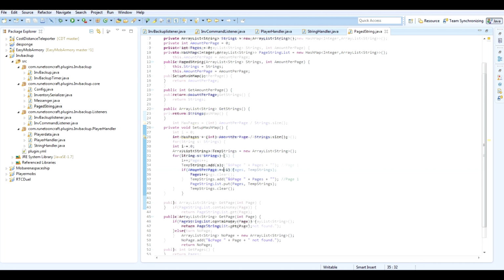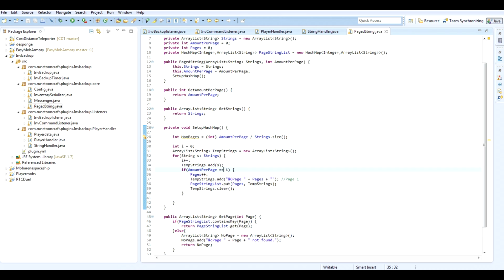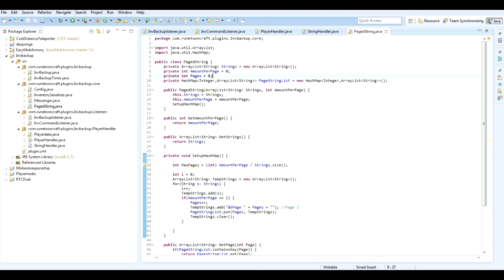If the amount per page is equal to, I'm not really sure where I left off, but if the amount per page is equal to the integer current, it adds to the pages that we have up here. I added something to the end of the temporary strings, which just adds the page number. So page, right to the temp strings array list here, and then we add the temp strings array list to the hash map by doing page string list.put pages, which is the current page number, and then the array list. And then we're going to clear the temporary strings so we can continue the for loop.